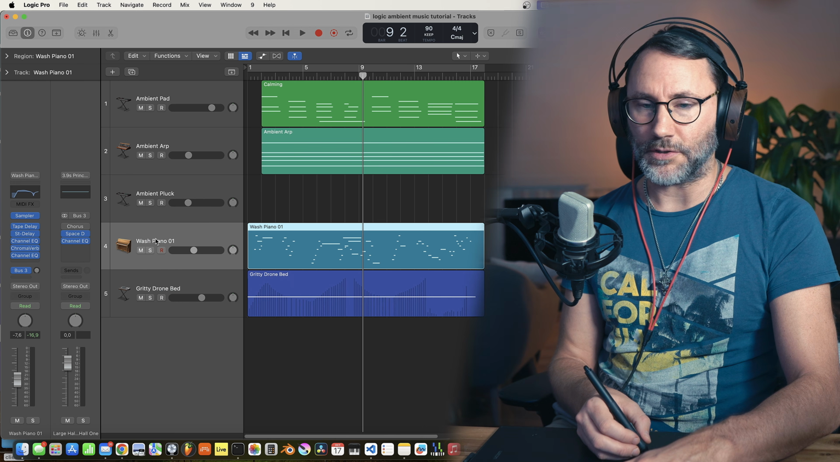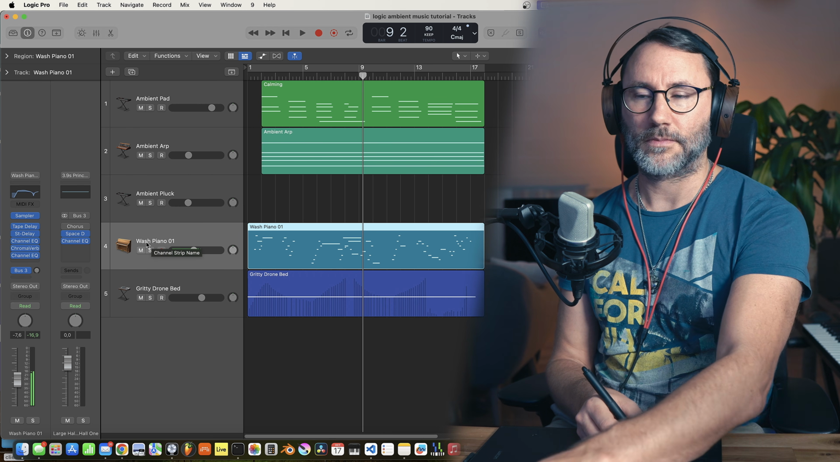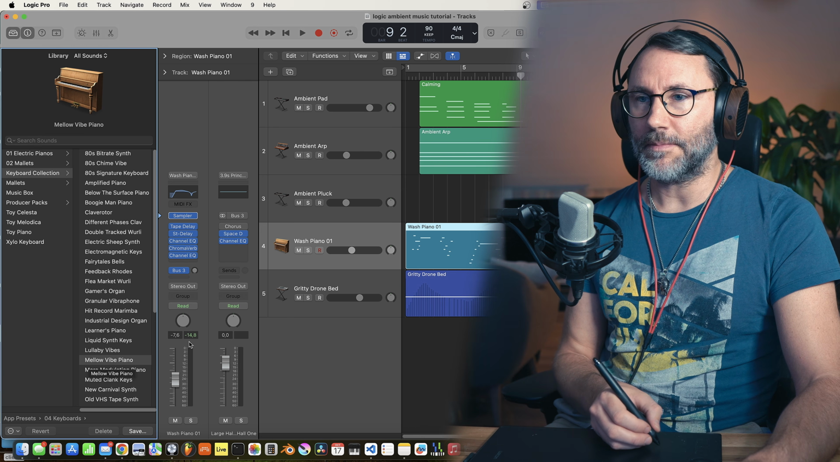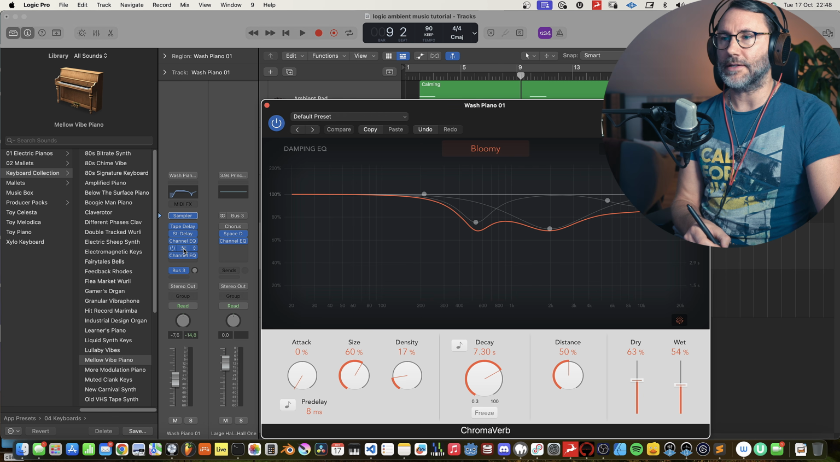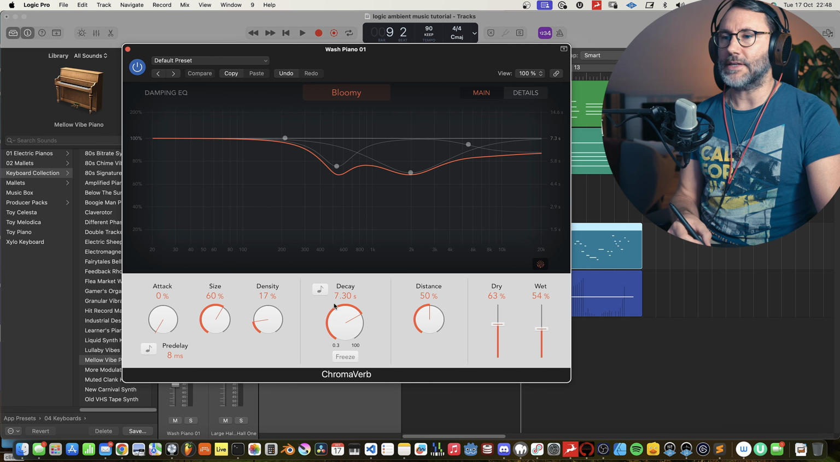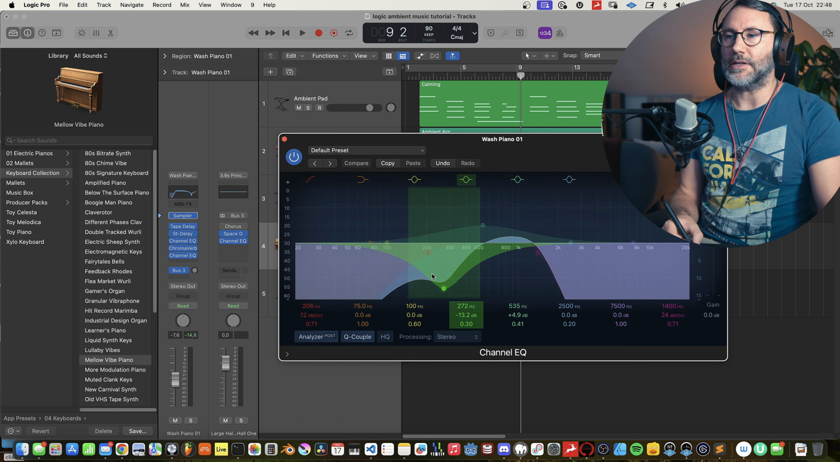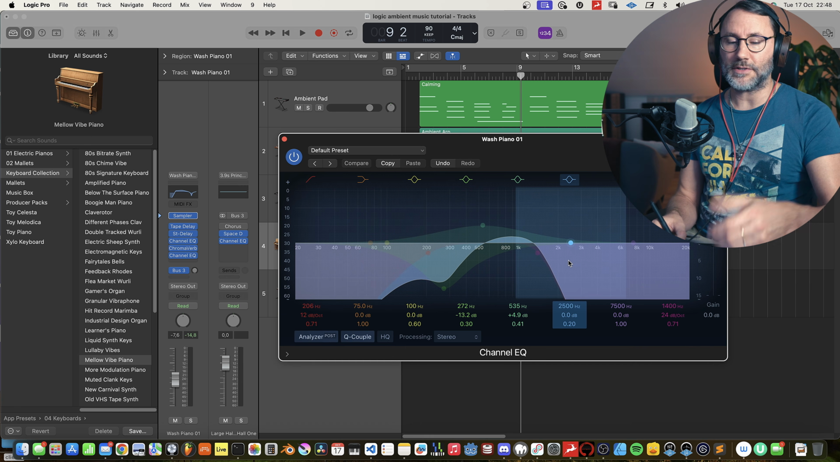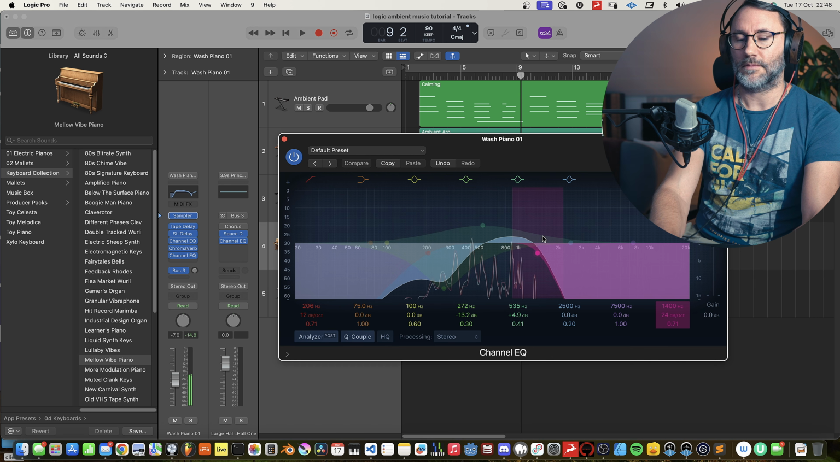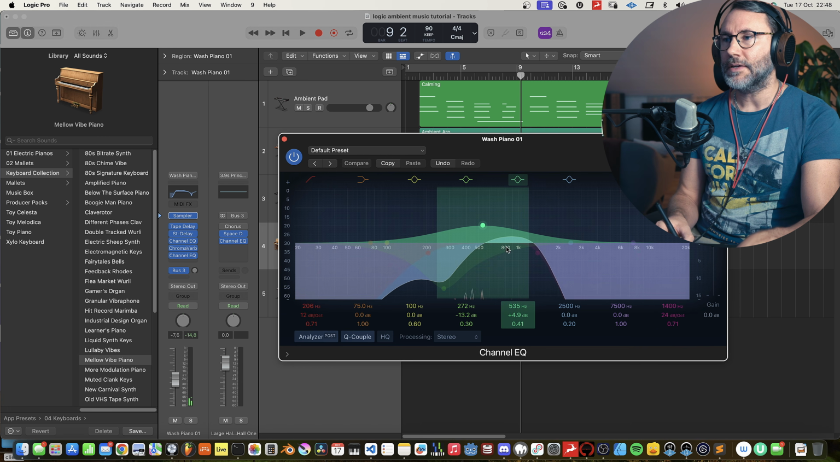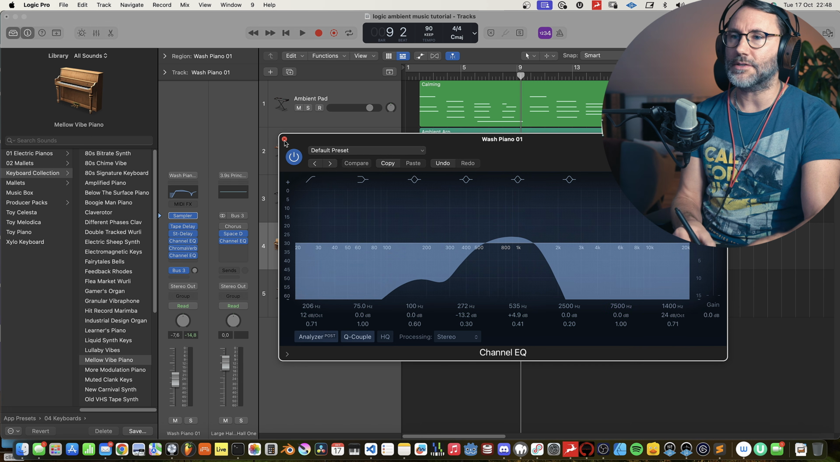The next sound is the wash piano. It's also one of the stock sounds of Logic Pro called the mellow vibe piano. And we just add a little bit of bloom reverb with a chroma reverb and set it to 7 seconds, and the dry wetness like so. And an equalizer at the end to cut the lows and cut the highs, again to focus the sound and make it more like a mid-range in the 800 Hz or 1 kHz area.